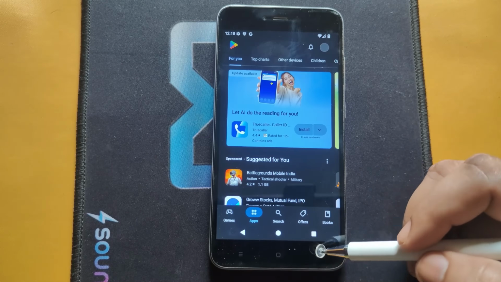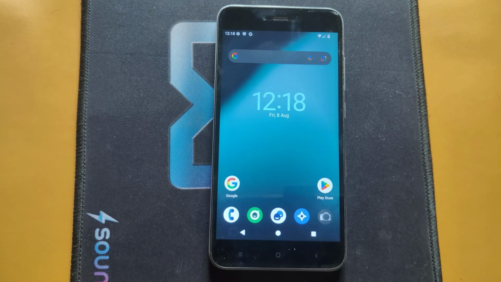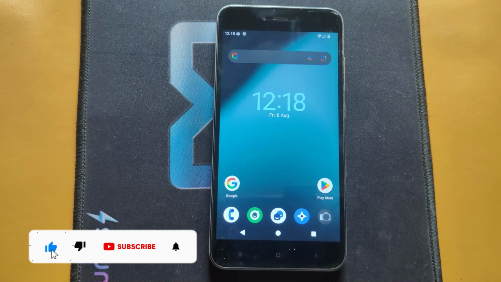And that's how I installed Android 15 on an 8-year-old phone. If you followed the steps carefully, you have just breathed new life into your old Android phone.